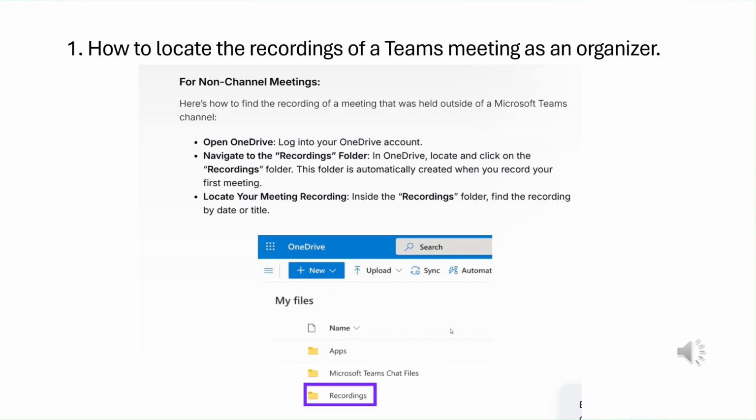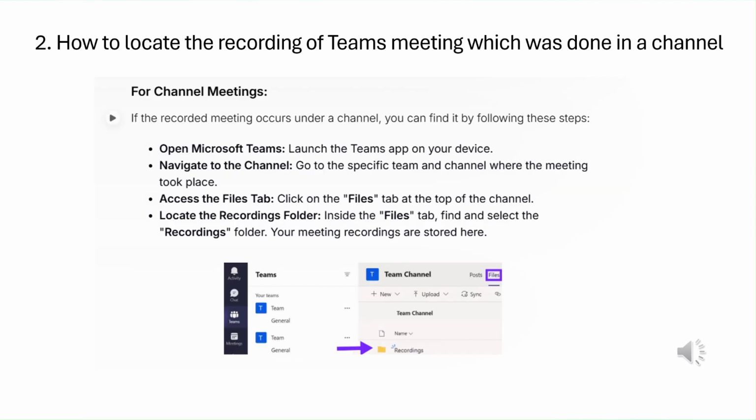Now for meetings that are done in the channel is a different approach, okay? So how to locate the recordings of a Teams meeting which was done in a channel. So you follow this process, you open Microsoft Teams, then navigate to channels, okay? Go to the specific Teams and channel where the meeting took place. So open the File tab at the top of the channel, then locate the recording folder. Inside the Files tab, find and select the recording folder. That is where you see the recordings of the meeting you're looking for. And there you have it.